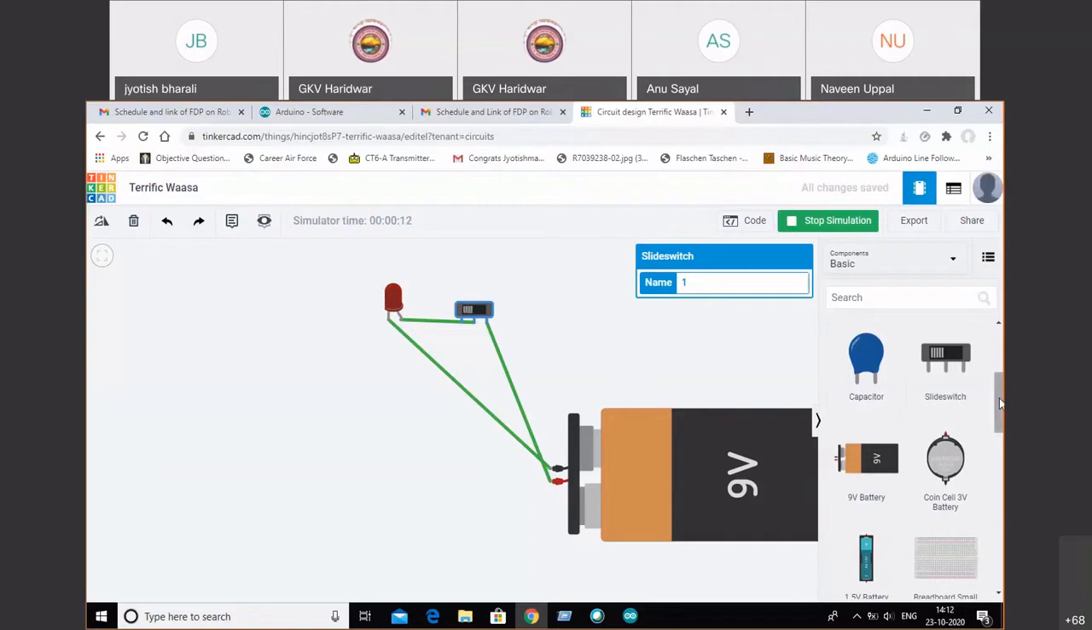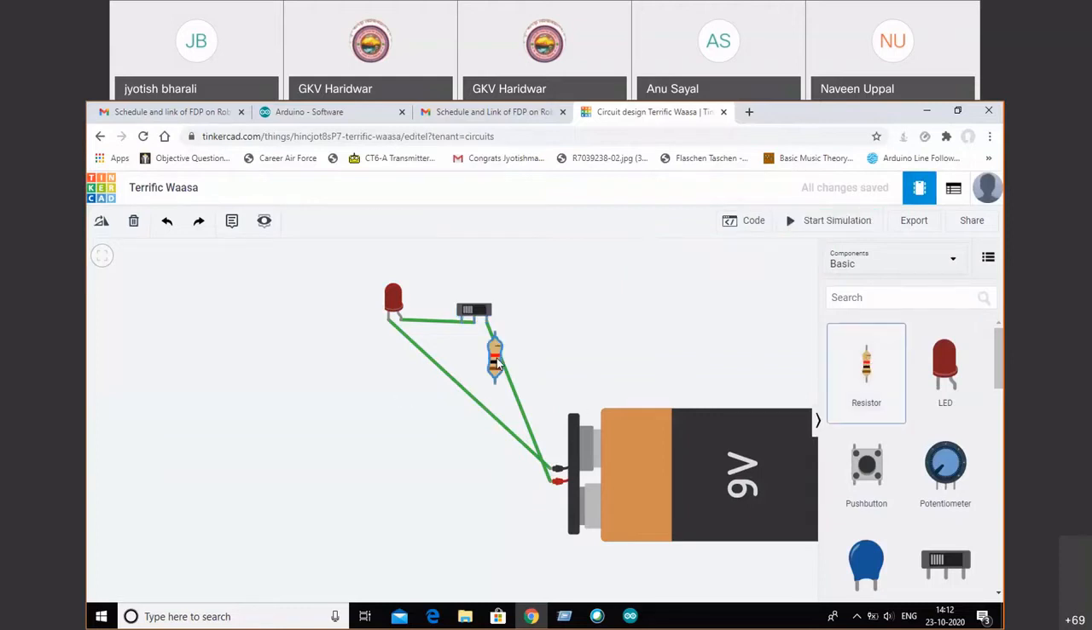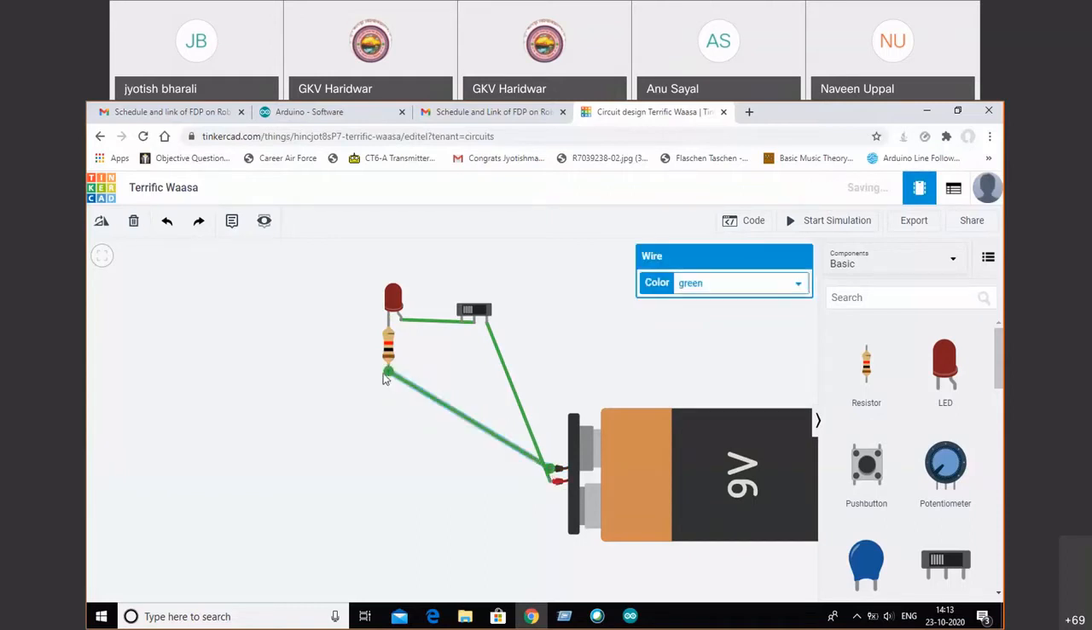Actually, in robotics, as per the fundamentals, we should use a current limiting resistor so that the LED does not blow up. So we'll add a resistor. You can even assign the values for the components. We click on the resistor here and you can increase or decrease the resistance. Currently it is 1 kilo ohm, so I think it should be good enough.